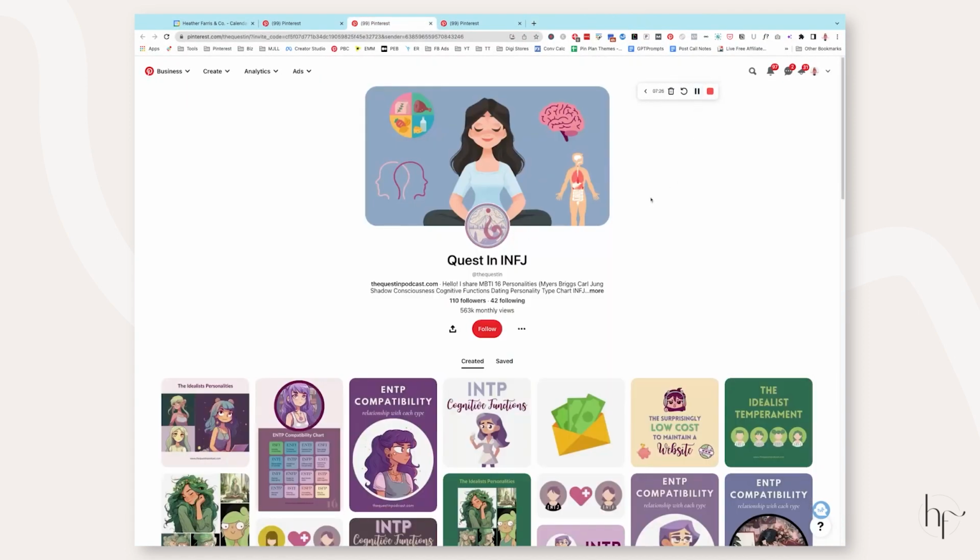Okay, this next audit is for Liz. Liz is doing the Quest in podcast. She's talking about Myers-Briggs personality type traits, the MBTI 16 personalities quiz. And that is quite niche, especially on Pinterest. I know there's a lot of information for this specific tool out on the internet, this personality tool, but I haven't seen one on Pinterest just yet, so this should be interesting.